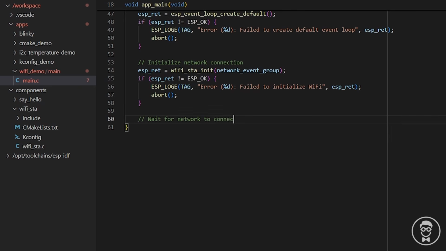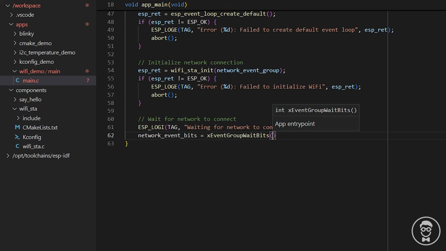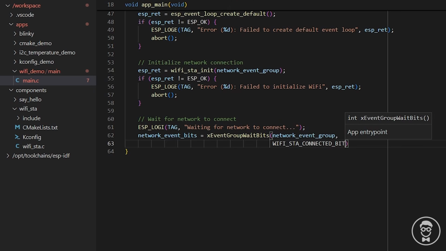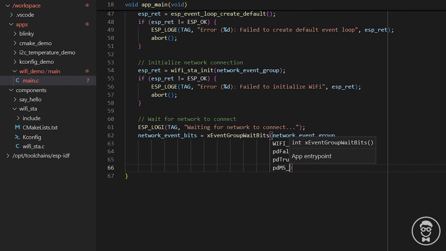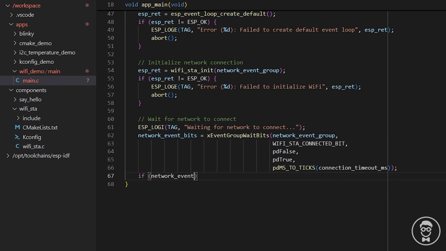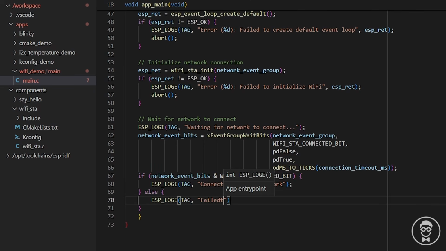Note that Wi-Fi station init is non-blocking, which means our application code can go on to do other things. But in this case, we just want to wait for the connection to happen and for us to get an IP address from DHCP. First, we will wait for that connection to happen to our access point. In this case, we're going to call the FreeRTOS function xEventGroupWaitBits. We pass in the handle of our network event group, and then we tell it which bits we want to wait for. In this case, we're going to wait for that connected bit, which should be bit 0.